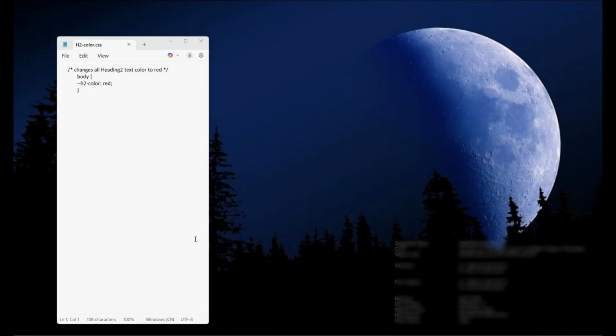Let's use the Heading 2 Color CSS snippet we've been working with. I have Windows Notepad open and I have the snippet already in there, in exactly the way we saw it previously. I have the comment, changes all Heading 2 text color to red, and the actual body of the snippet. The selector is body, the property is h2 color, and the value being assigned to that property is red, all using the correct syntax and punctuation. I'm going to save this snippet now.